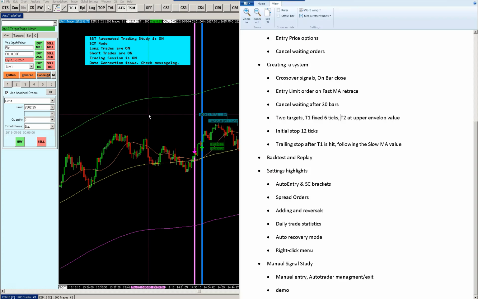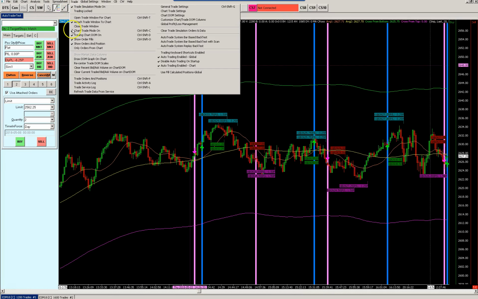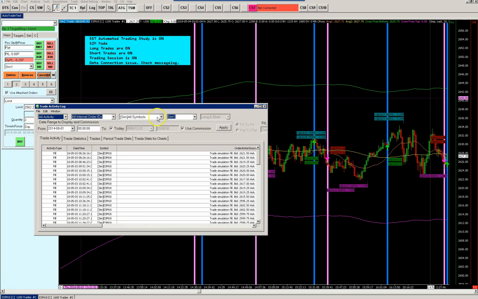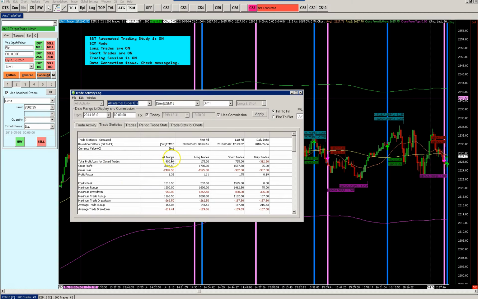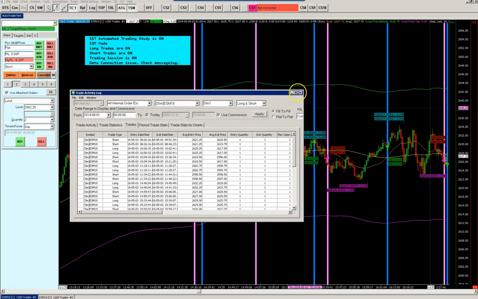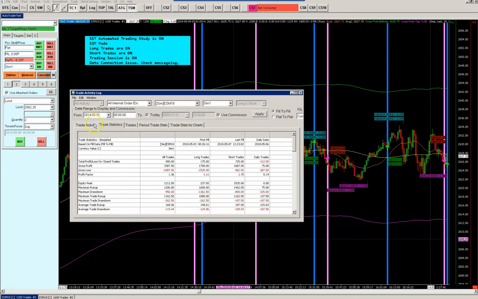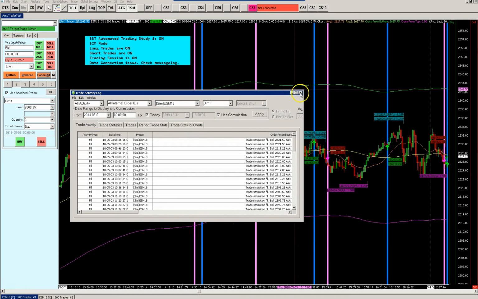Let's say you wanna change a few things on that system, because let's take a look at the trade activity log here. If you set the correct symbol, you can have a look at your trade statistics here. See your results, and you see the trades that it took. And I will also release an Excel sheet where you can import those trades and quickly have a look at your performance.